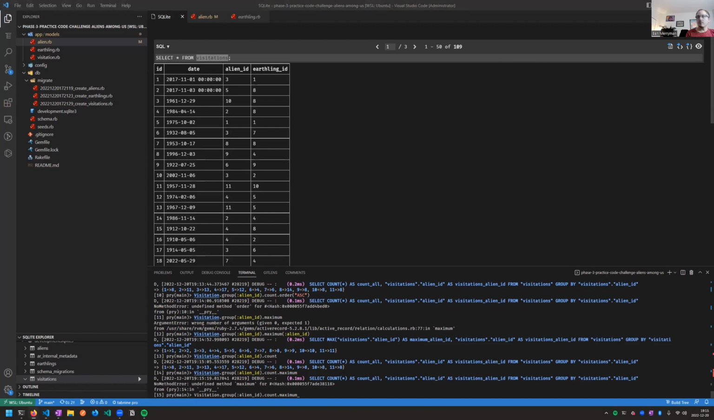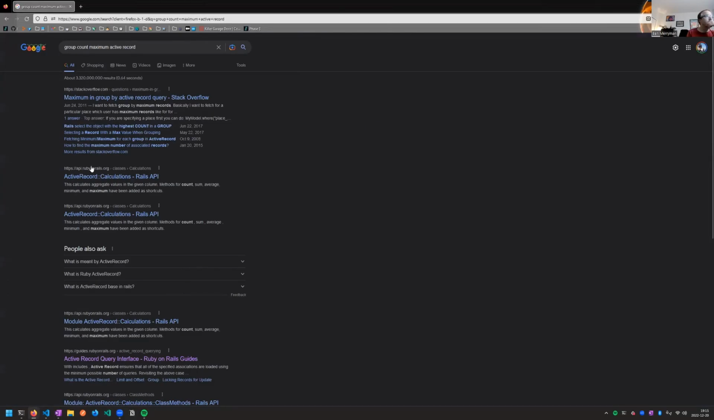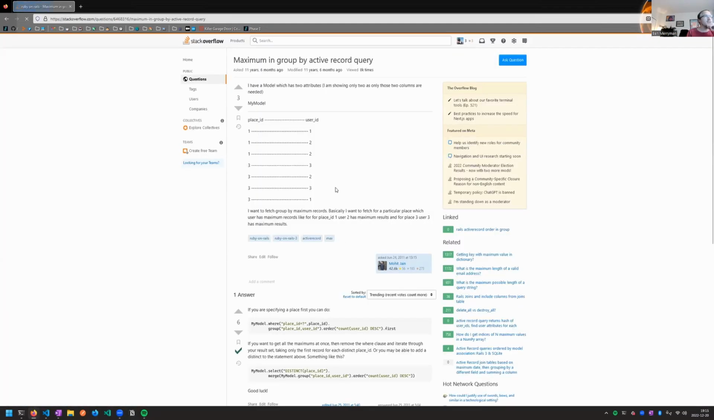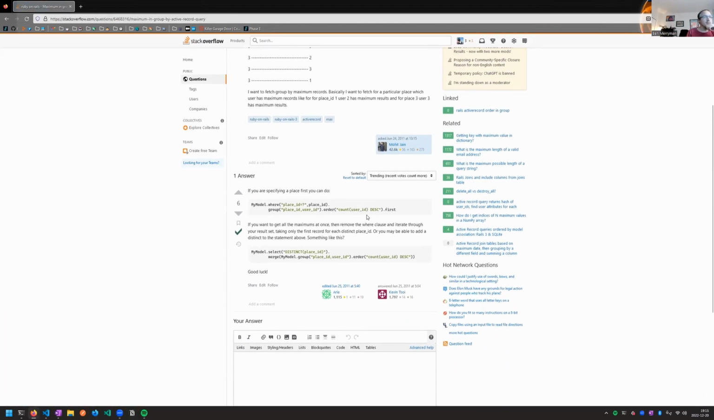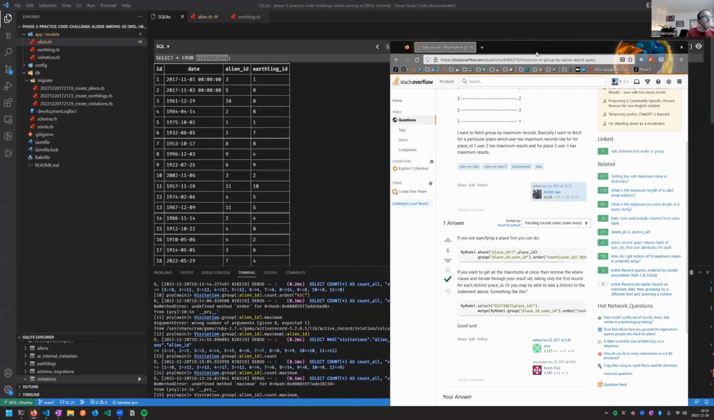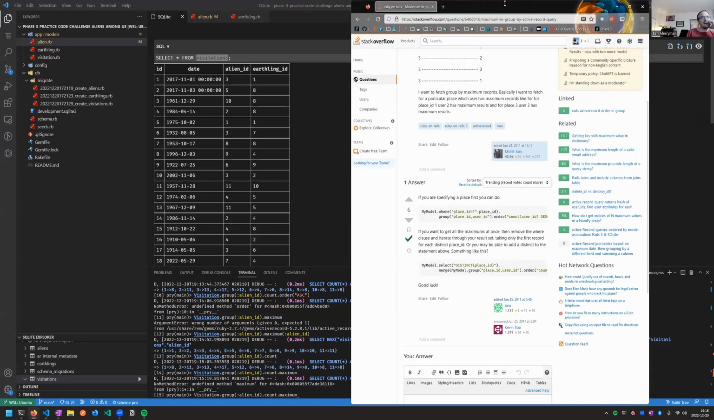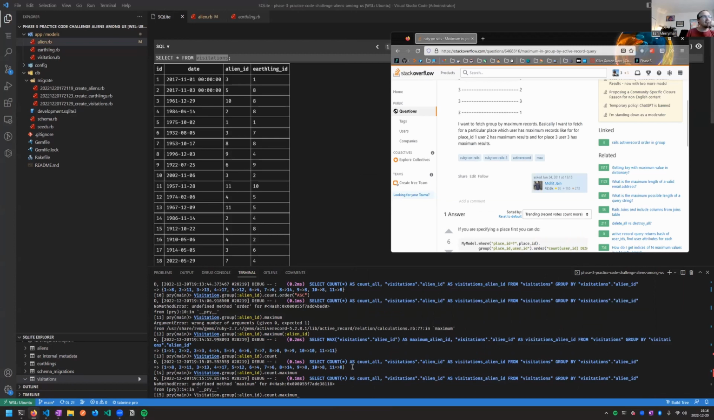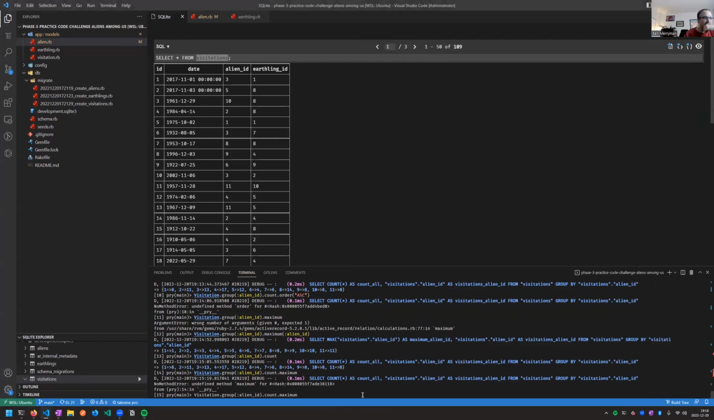Group count maximum, I'll look that up. Group count maximum active record. Maximum and group by active record query. Oh, so I still don't know how to cross. I feel like I'm so lost. This is such a syntax hunt in Ruby. It's not like you can just brute force this a lot of times, but there's multiple ways, I guess, to go about each of these.